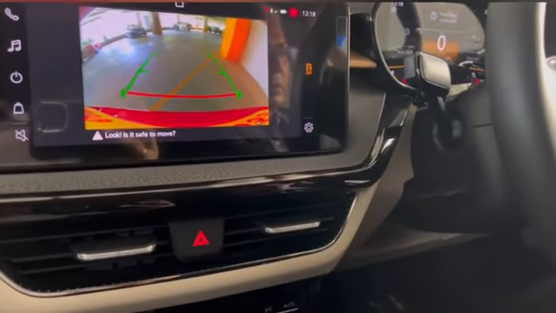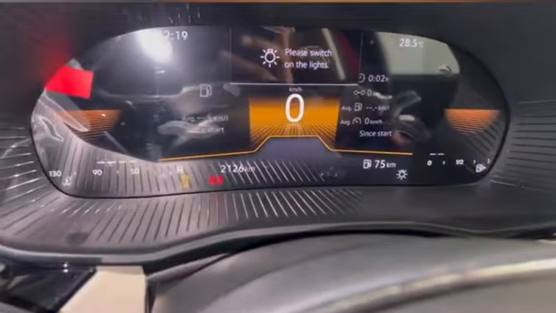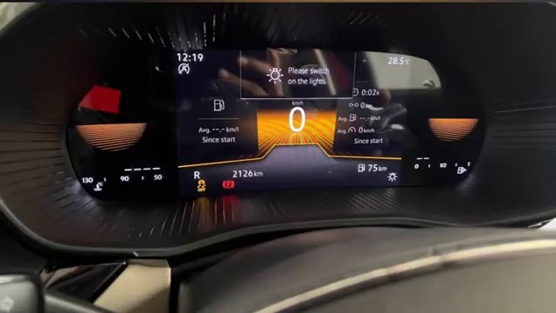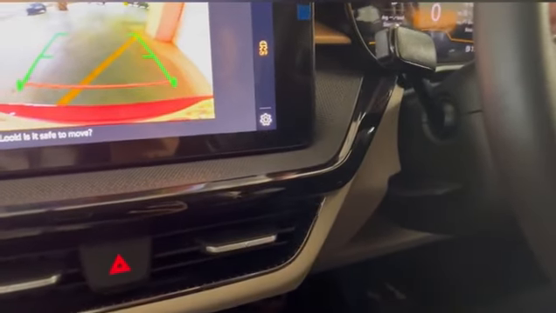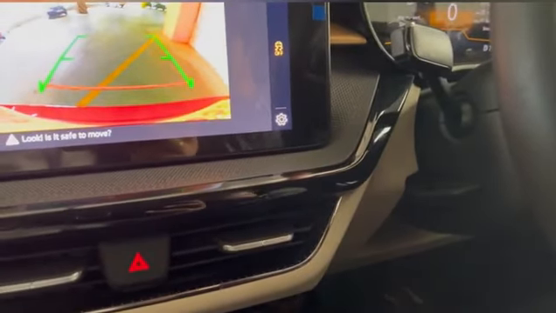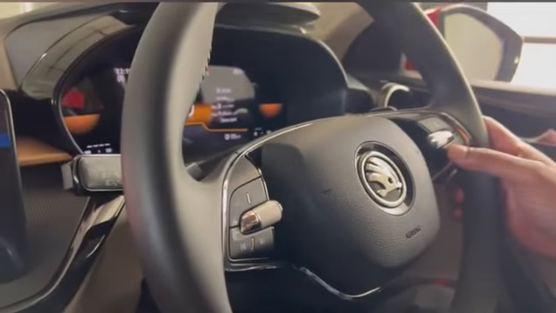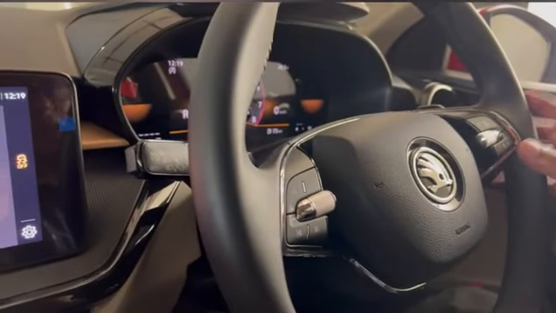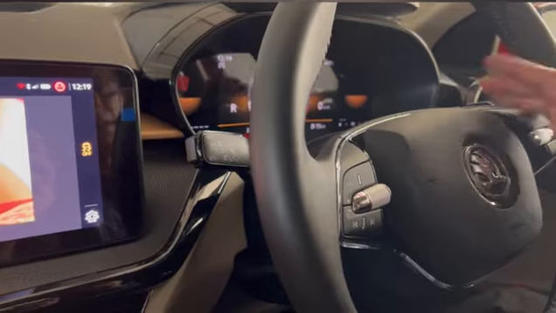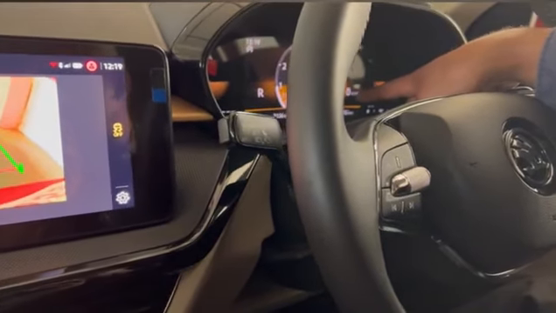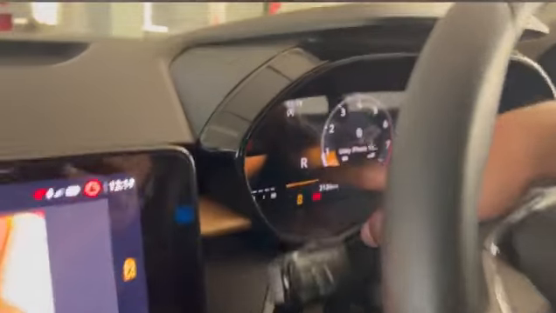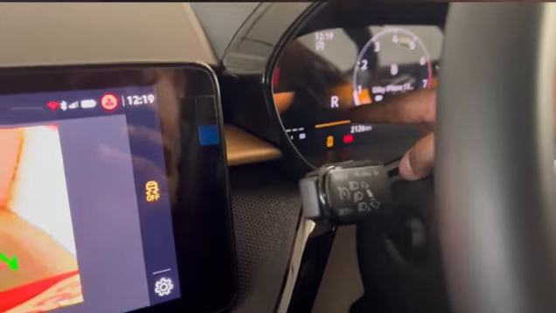So now we are starting. Now you're driving in this format. There are different formats. Now we will switch to this format where it is showing me the RPM, and it shows me the kilometers per hour here, and shows me my gear mode here. It shows it's on reverse.